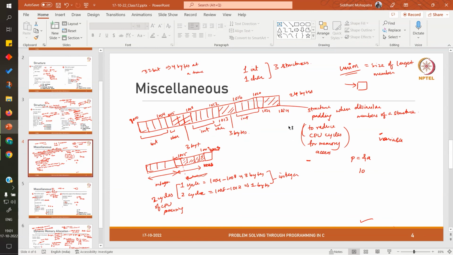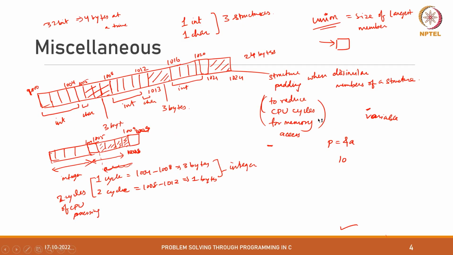fine. I hope this is clear to you, this particular exercise, why this structure padding occurred and how you could use a union. So let me also write this down. The size of a union is equal to the size of its largest member. The size of a structure can be greater than or equal to the sum of the sizes of its members. Okay, both of these are important to remember.